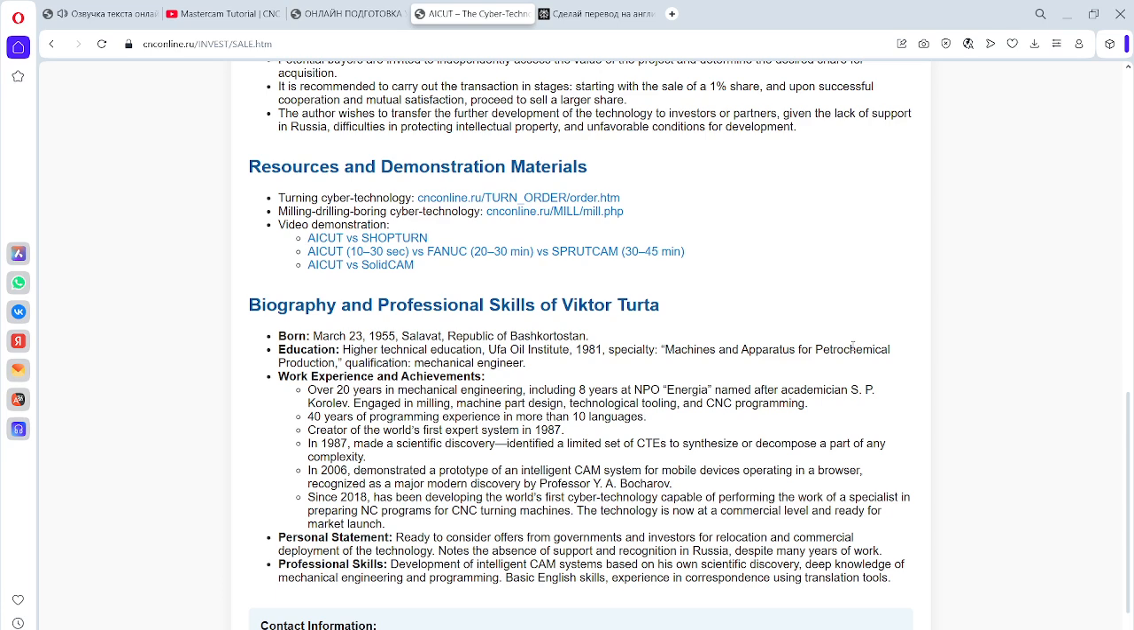Focus is on the service market for preparing technology and CNC programs, not on selling CAM systems. Additional revenue sources possible, such as advertising following the Google model. Competitive advantages. No direct competitors with similar functionality and level of automation. Uniqueness of the technology based on a scientific discovery.